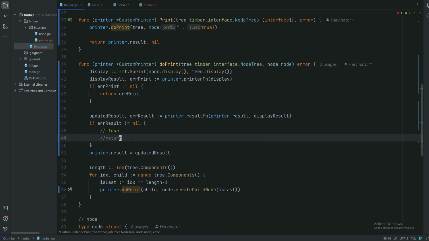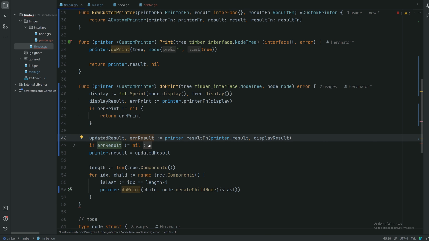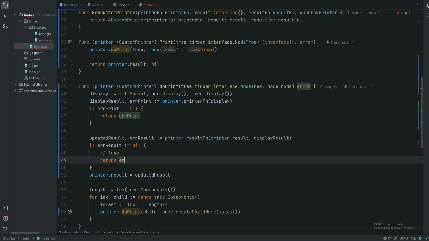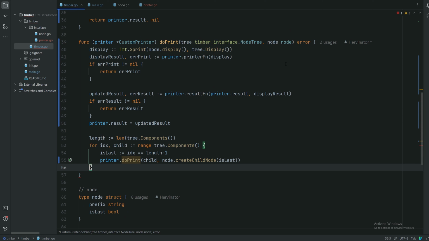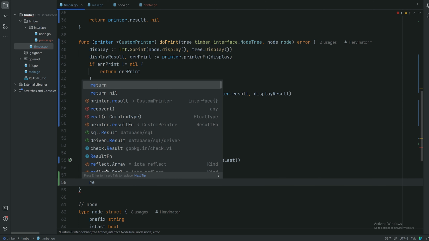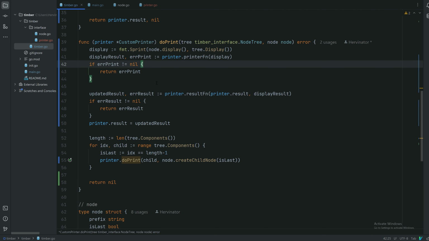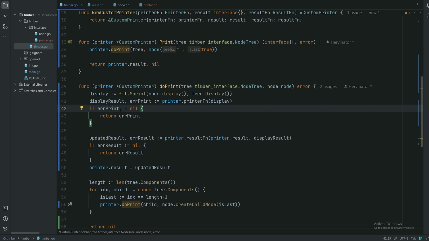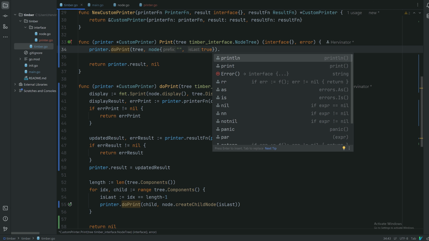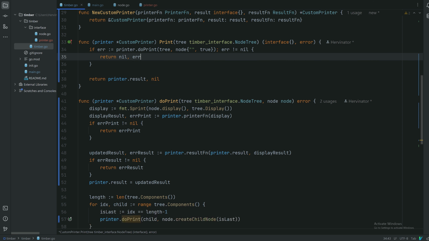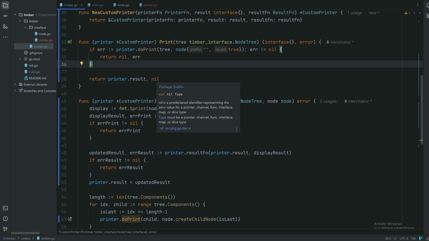So if there's an error from the printer function, we will return that error. If there's an error from the result function, we will return that error. You can see the IDE is complaining because the signature is incorrect. There you go. So it's doing the recursion, and if it's all good, it's just returning nothing. And then back to the print function, we can just check that there's no error back from the recursion loop.